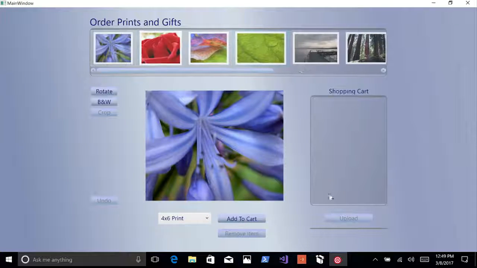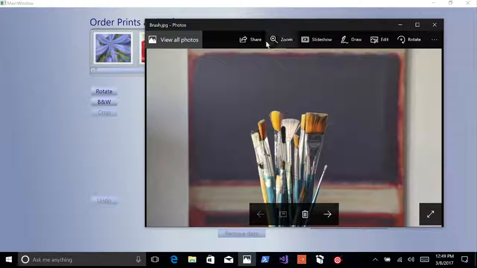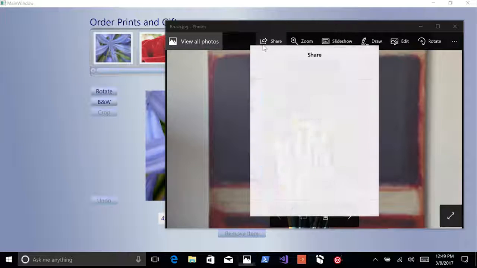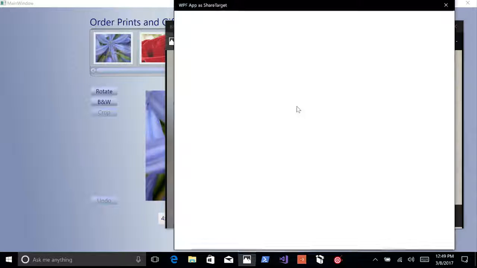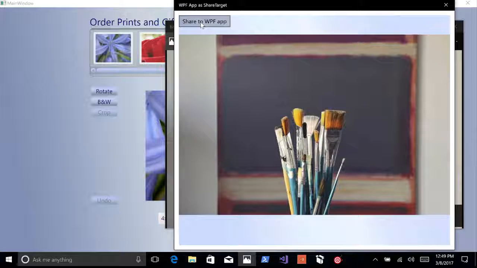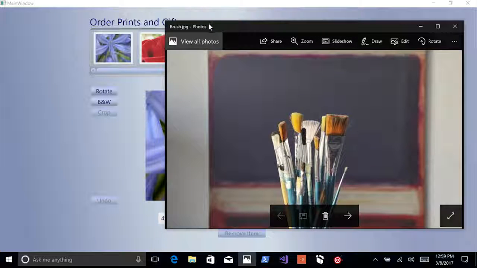So this is our app, and what I can do now is I can go to my photo, click on share. I should see my WPF app as a share target here. Click on it, I will get the share UI that I created in XAML. This is the XAML that you wrote, okay. Exactly, and then this button is going to send it here.